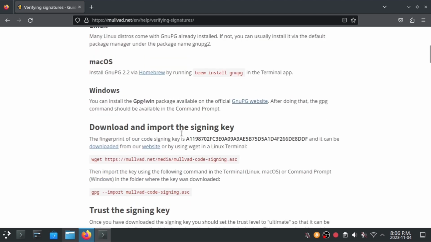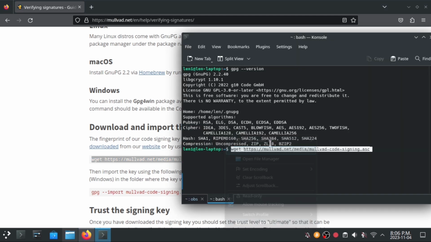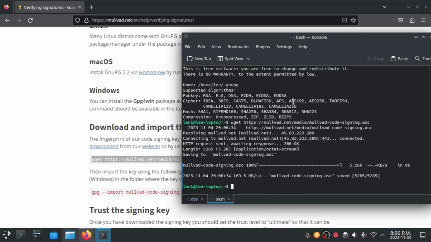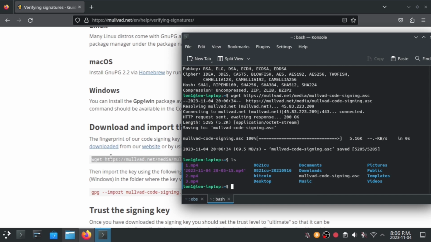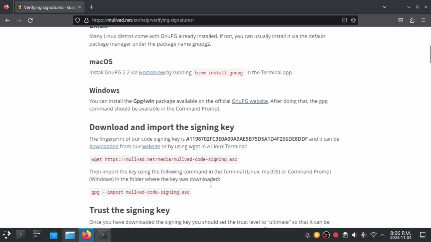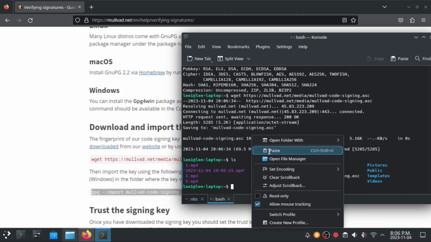So number one, we're going to download and import the signing key. So just simply copy and paste this into your terminal. Of course, I'll be putting this in the description below. So if you want to just copy this from my description, you're good to go. That was fast. And next, as you can see, it's there, the .asc file. Next, we're going to have to import the key by using this text here, which I copied into the terminal.